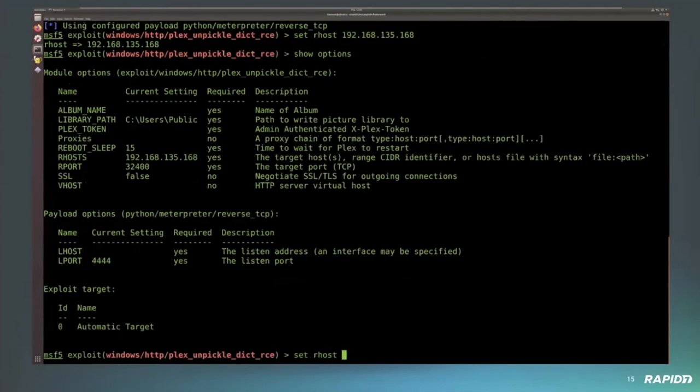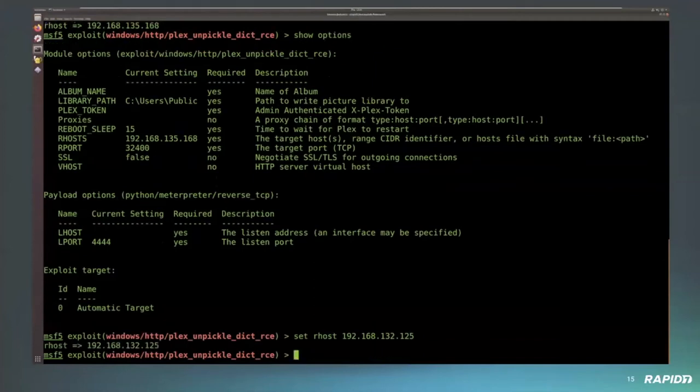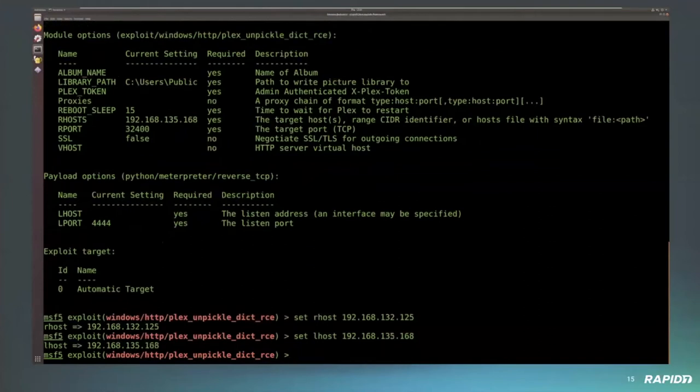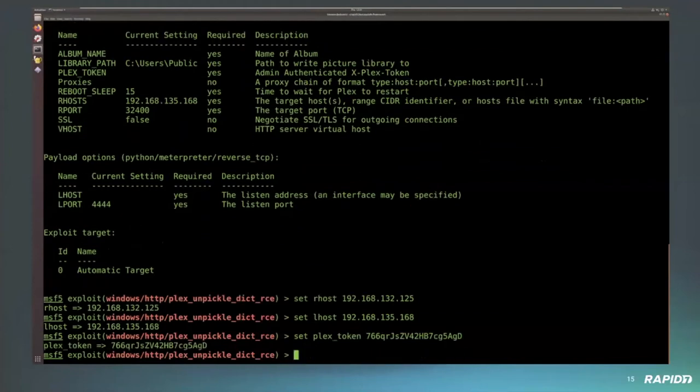One of the most important parts of this is that you're going to need a Plex token, which is available if you can sniff the wire or if you have access to a PCAP on the machine that has logged in successfully. So R host is set, L host is set, adding the Plex token. If you copy this very quickly, you can probably hack a machine that's sitting in an internal network and turned off. So you might want to take that down for future.